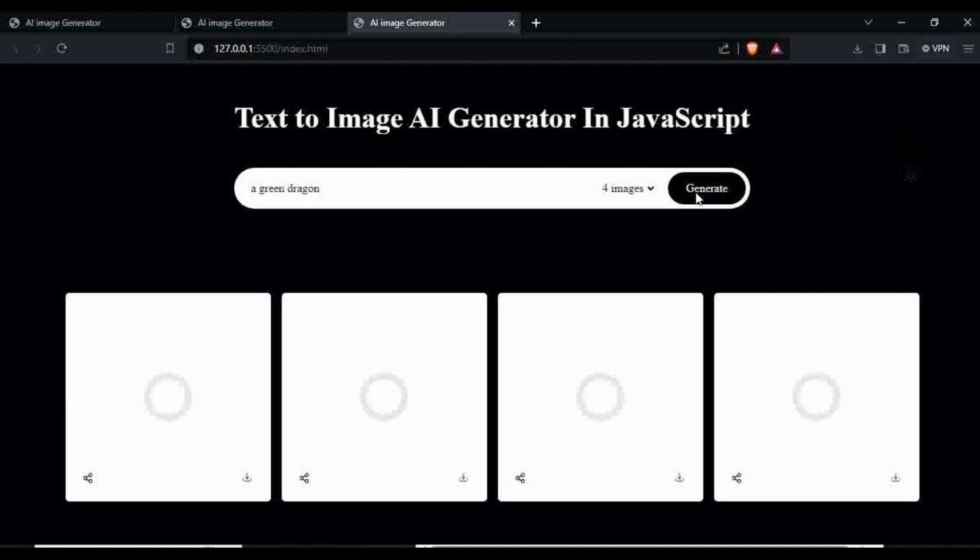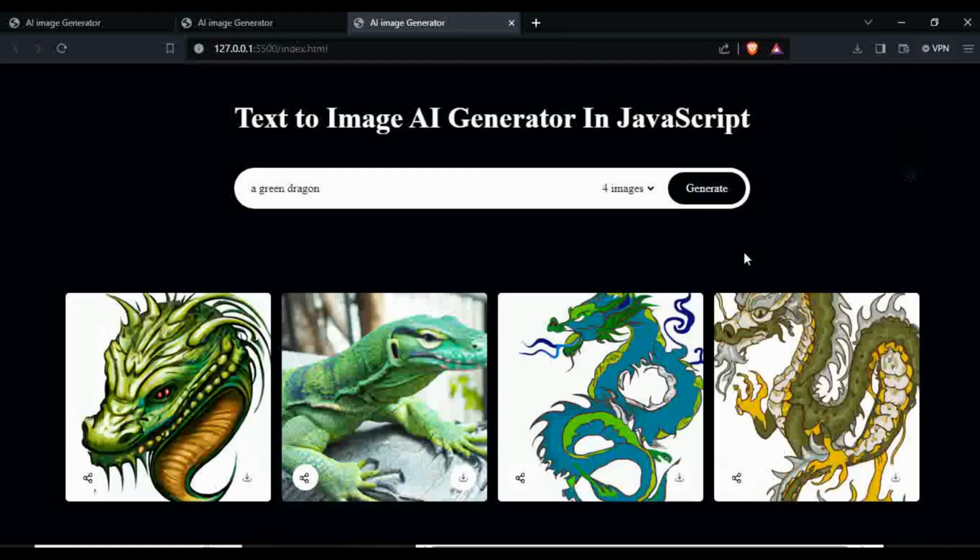It has the two icons. There is the share icon and it also has the download icon. Yeah, so you can see it functions perfectly.